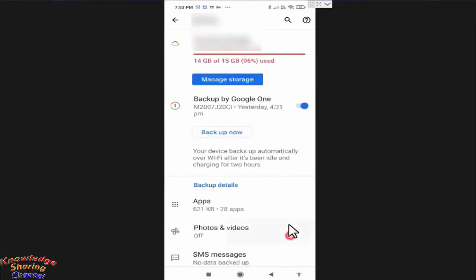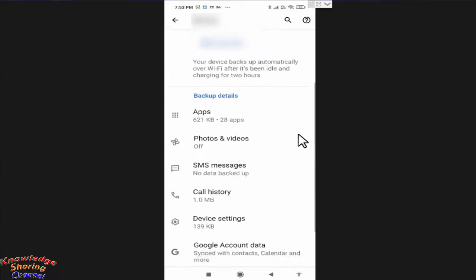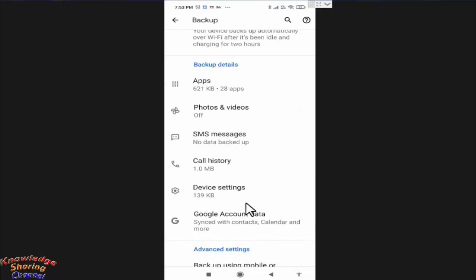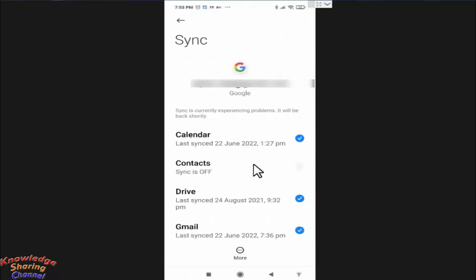Here you need to scroll it a little down and you need to press on Google account data. Now you simply need to press on contacts to enable autosave of all your mobile contacts in your Google account. Now it has synced all my contacts to my Google account.